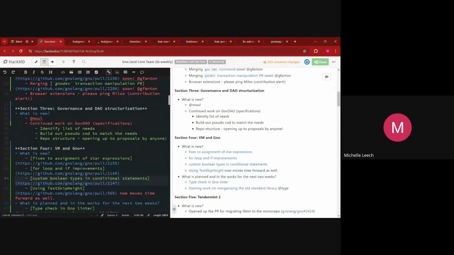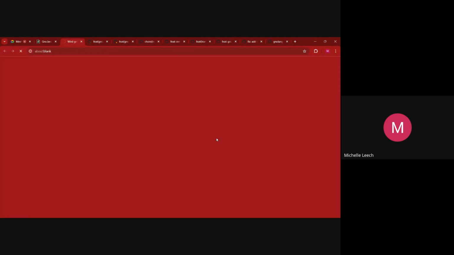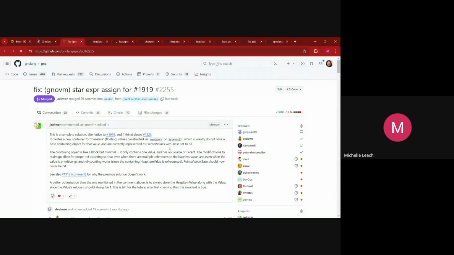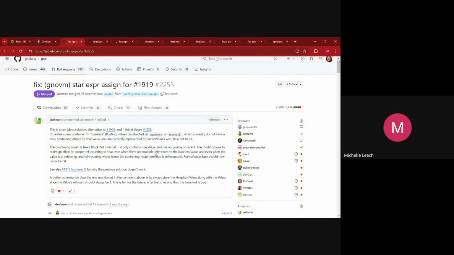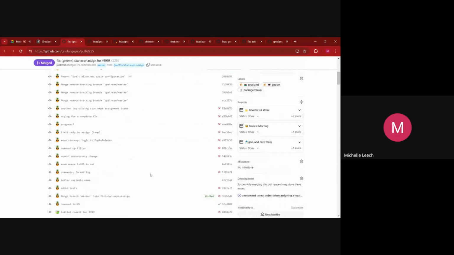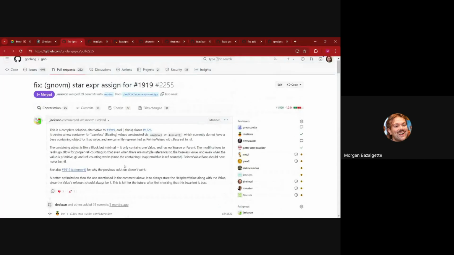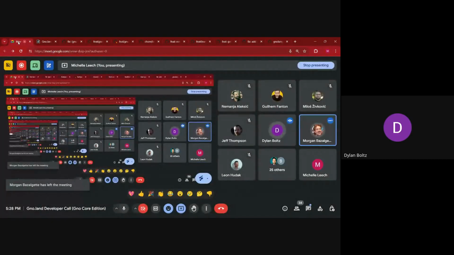Okay. Moving on to the VM and no section. It looks like we have fixes to star expression assign. Is there someone who can give a quick overview of what this merge means? TLDR, if you have. Oh, sorry, yeah, that was me.